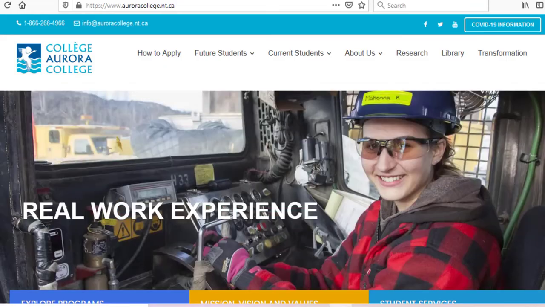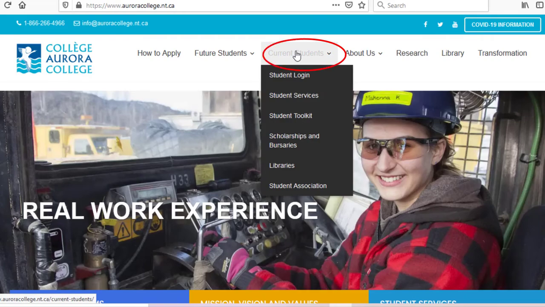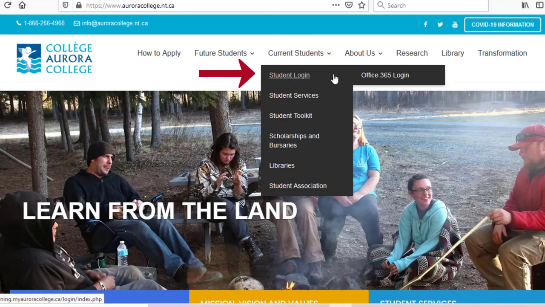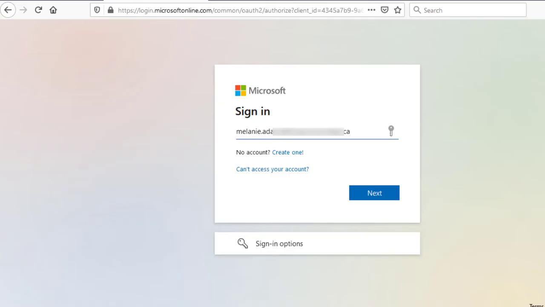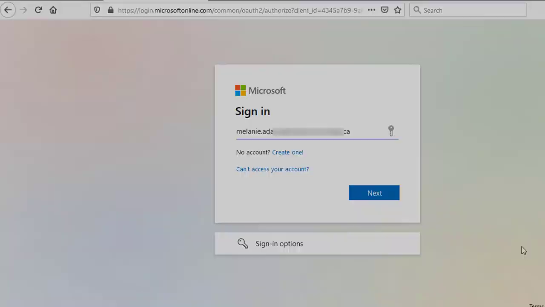www.auroracollege.nt.ca, and go to the Current Students drop-down menu. Beside Student Login, you'll see Office 365 Login. Just click that. From here, hit the Sign In button. Enter in your Aurora College student email and hit Next.